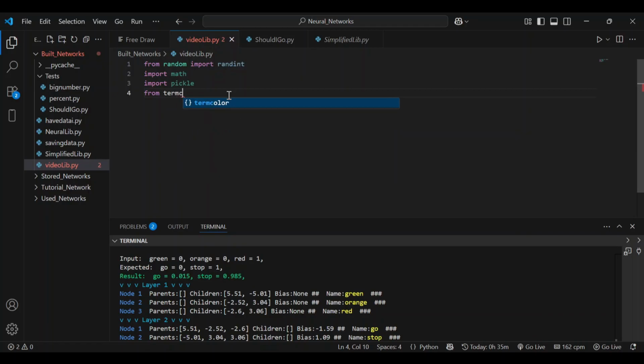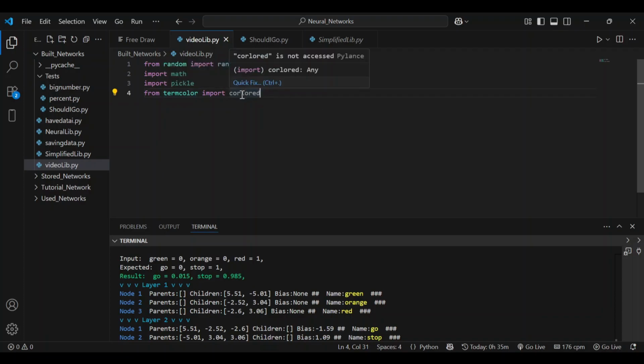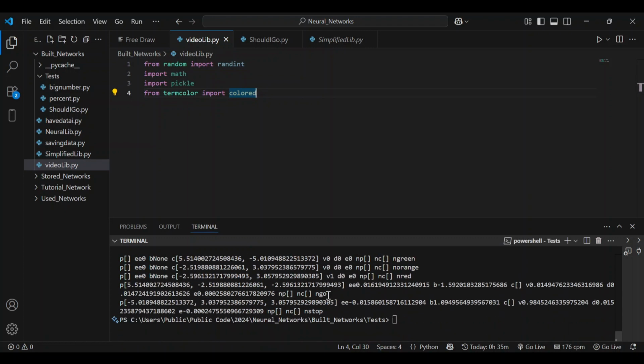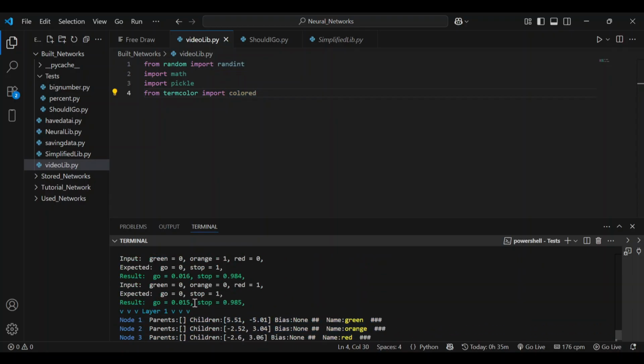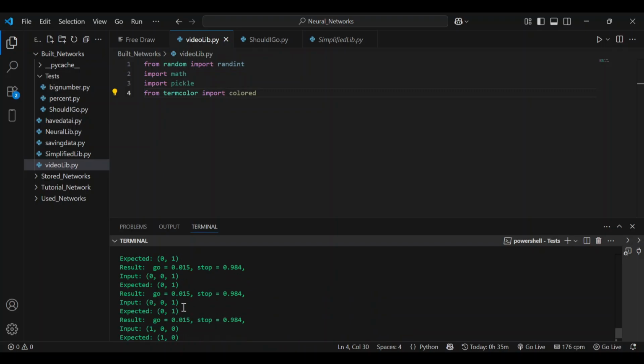And then just to make everything pretty and a little bit more readable, I import colored from termcolor. Nope, I did not spell that right. There we go. Yeah, that just makes stuff a lot easier to read. I mean, you can see it down here, like I have the yellow. You can read this a lot better since I use the colors.